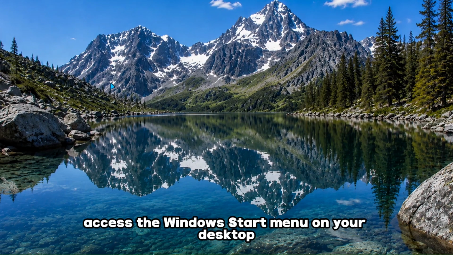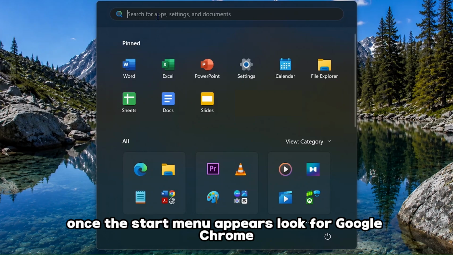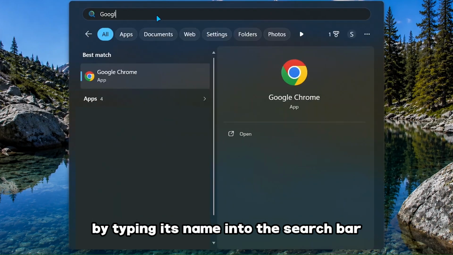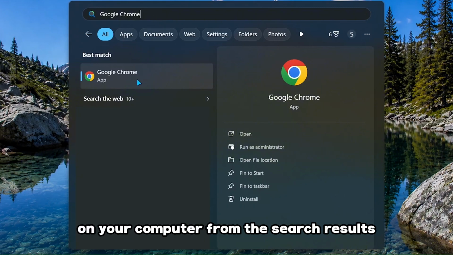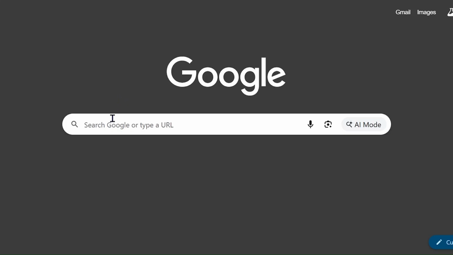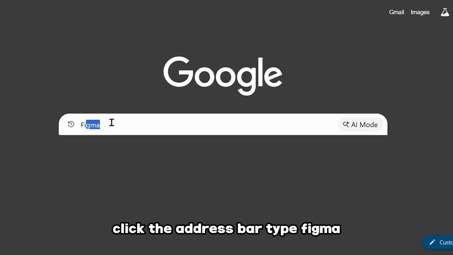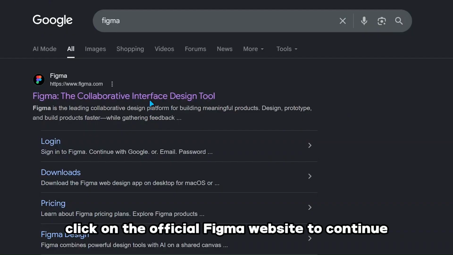Second, access the Windows Start menu on your desktop. Once the Start menu appears, look for Google Chrome by typing its name into the search bar and launch Google Chrome on your computer from the search results. After the browser has loaded completely, click the address bar, type Figma, and press Enter on your keyboard. From a search results page, click on the official Figma website to continue.